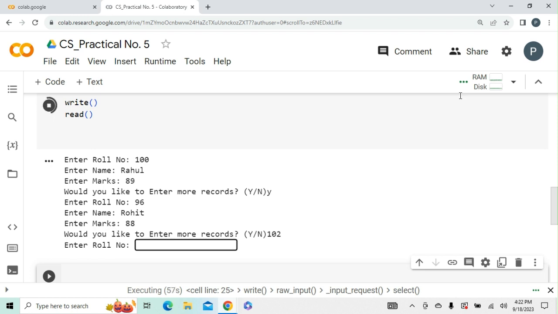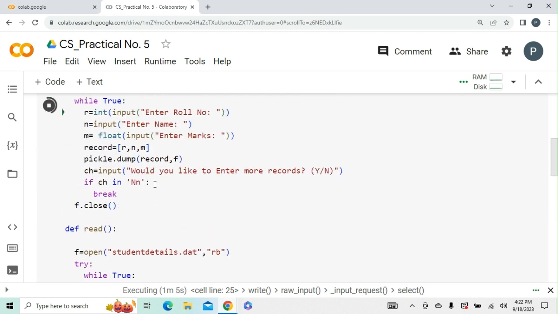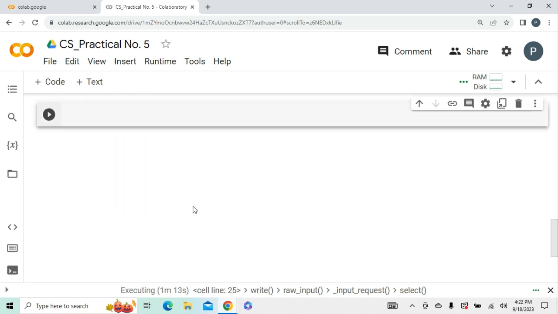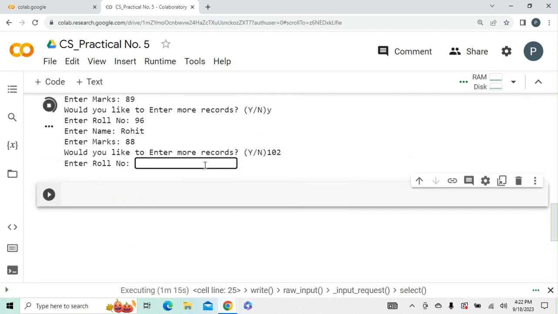So you can see that even if I have entered a number here, it is giving me an option to enter roll number, because we have not defined for y, we have only defined for small n, capital N. If choice is n, then it will break the loop, but if we enter any other value, it will provide me opportunity to enter one more number.